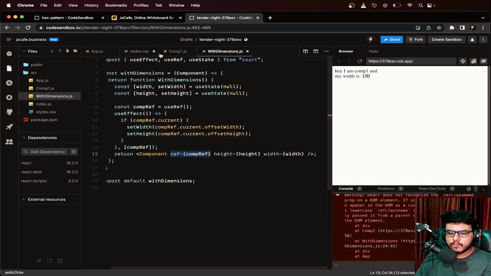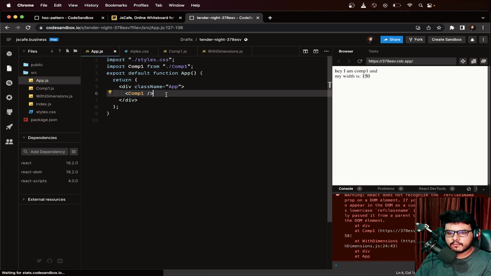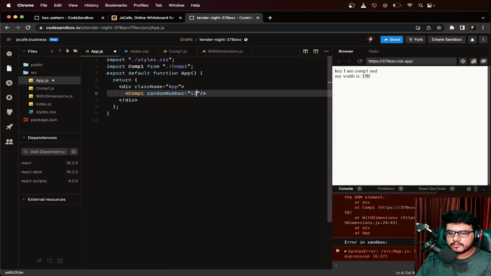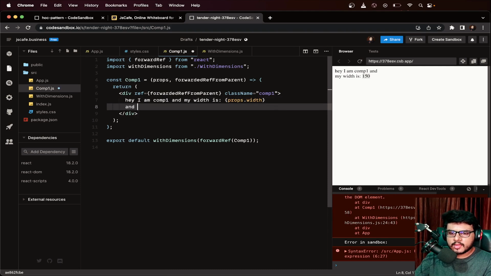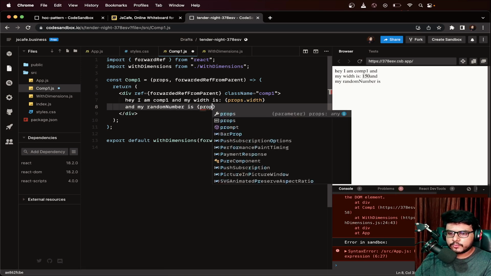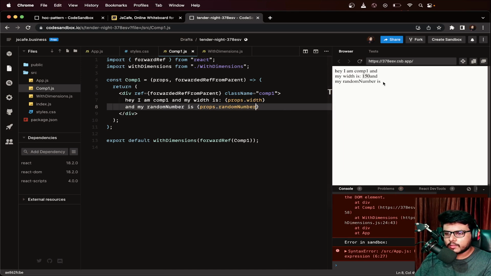Yeah, and one more thing. If for example I say, what we should call, random number. Just for the example, I say random number as 1 2 3, right? I save it, and if I try to access my random number and try to do props.randomNumber, whoa, I'm not getting it.